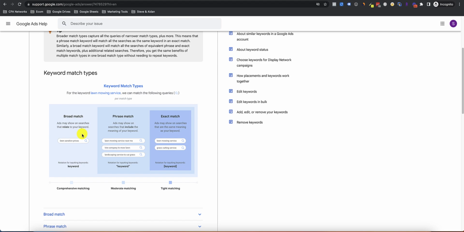Whereas a phrase match is going to be tighter. You should have the words lawn mowing service for the most part in the sentence. For example, you'll see here it says lawn mowing service near me, which has the words lawn mowing and service in it, but it can also show hire company to mow lawn, because that is a close variant of this phrase match. That's what they call moderate matching.